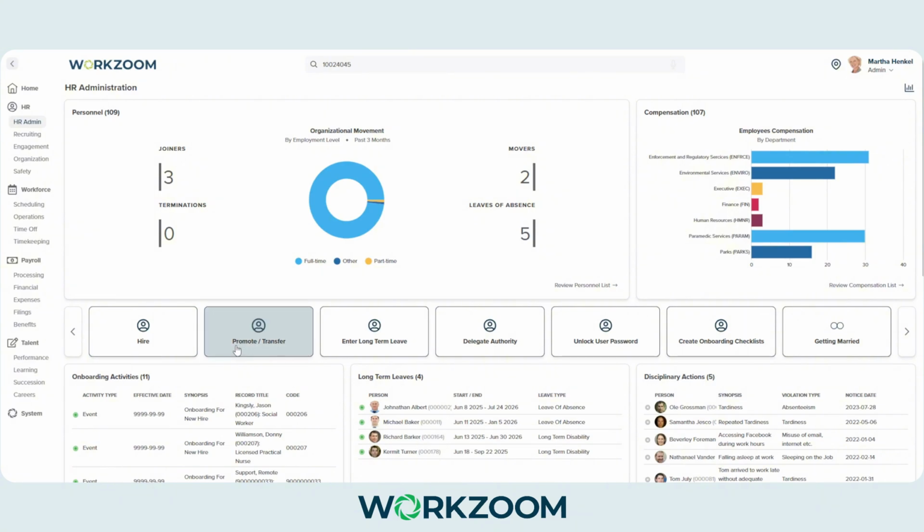Can-dos. Can-dos are tiles that allow an administrator to perform a specific action directly from the page that they are on, without needing to navigate to another section or area of Workzoom, such as hiring an employee.